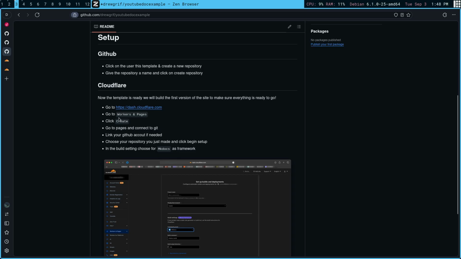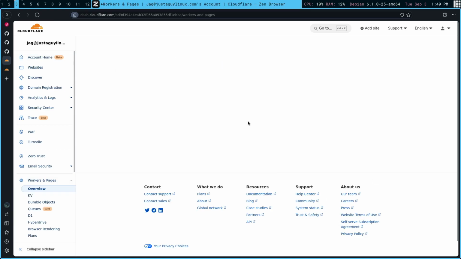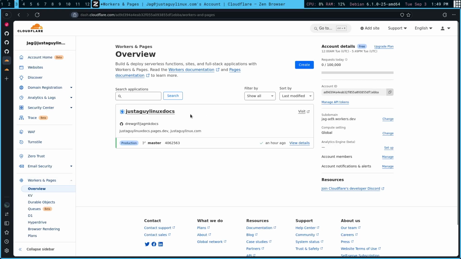But I'm also going to go to the workers and pages where I'm going to create. I'm going to connect to Git, and I'm going to link it, and I'm going to use the mkdocs as the framework. So let's go over here, and we're going to click on workers and pages. Okay. And you'll notice that I already have this Just a Guy Linux docs, and these are the two URLs which are active. So this is what you saw when you saw my justaguylinux.com website, is this particular build of Cloudflare pages. So I am going to go to create because we have this example.